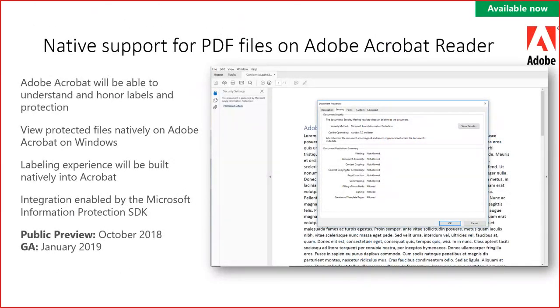So one of the really good announcements we had recently was Adobe's support for AIP natively within their products. We've been working with Adobe for quite a while now, and this came off the back of customers going to Adobe and saying, hey, we're doing this work with information protection. PDFs are a really important document format to us. We really need some support in this space. And Adobe have gone, yep, cool, no problem.